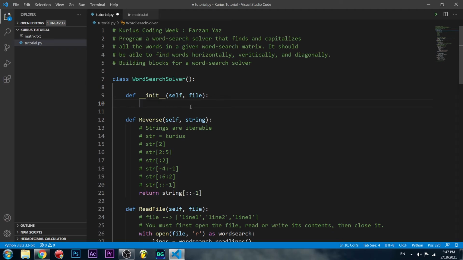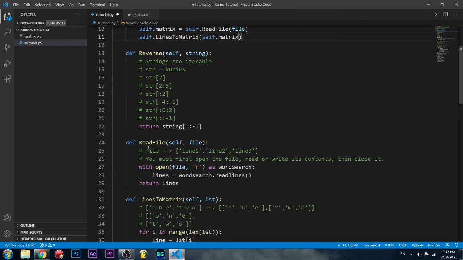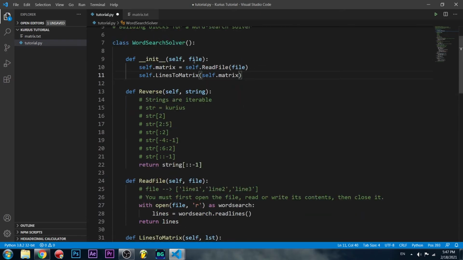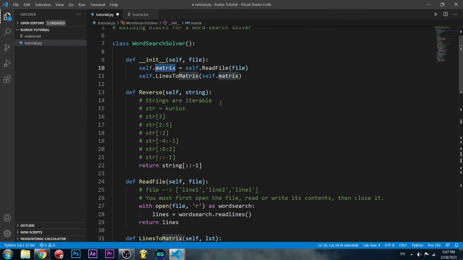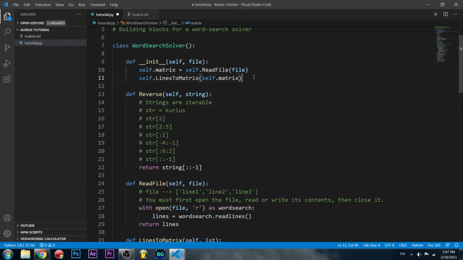Let's create inside of the constructor a self.matrix variable, and the input of that is going to be whatever read file gives us, right after read the file. And then we're going to take the lines to matrix method we made and give it self.matrix. Okay, so here read file reads the file that we give it and saves the lines as the matrix, and then it goes to the matrix and takes every line and turns it into columns as well.